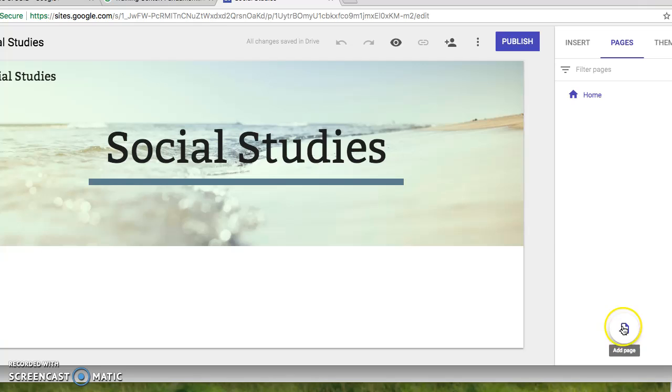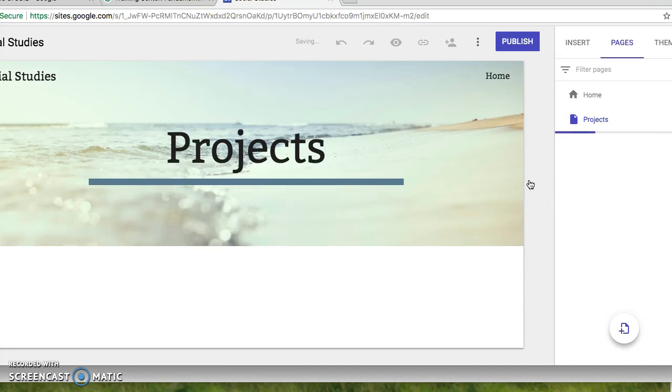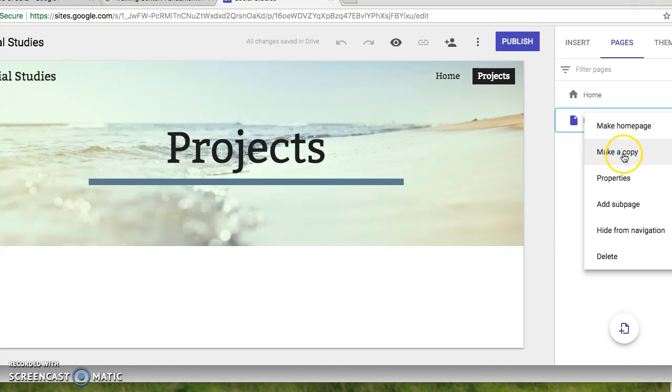Just come down here to the plus. It says Add Page. I'm going to do this for social studies, so I could have projects as a page. Click Done. If you wanted to duplicate that, make a copy, you have options.